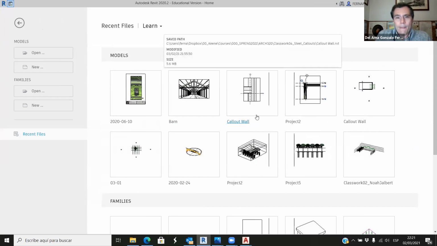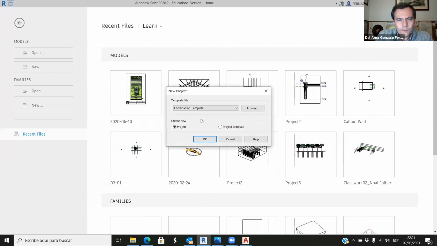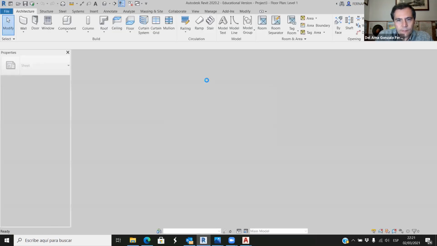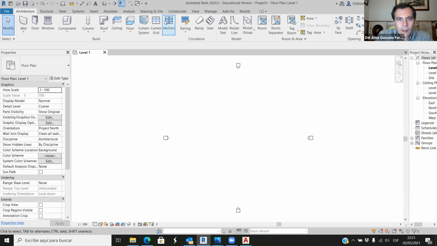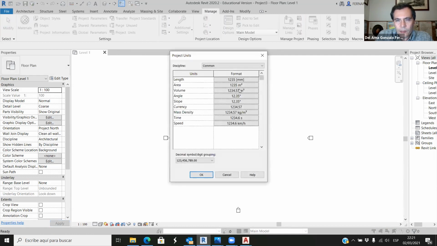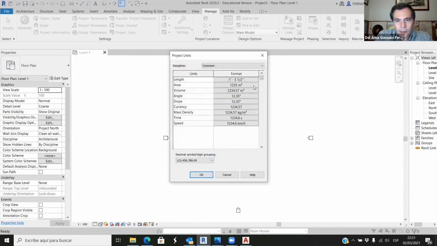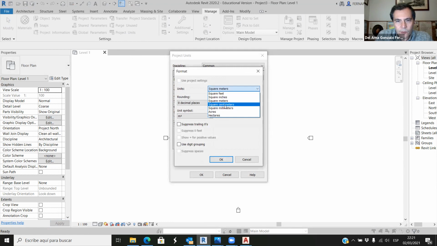So we can open a new one. Let's open an architectural template. I'm going to start from scratch again. So I told you that first we have to work with project units. My default units are millimeters, so we are going to use feet and fractional inches. So again, I'm doing this again.